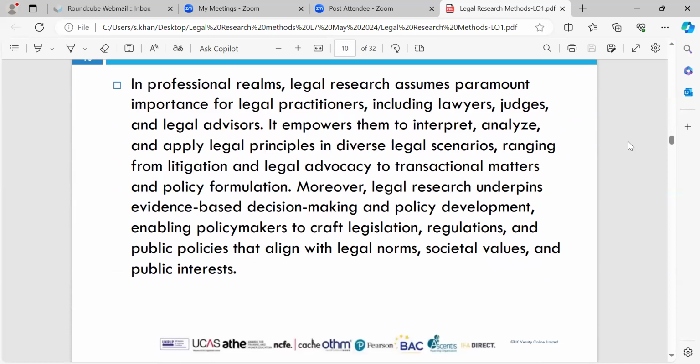In professional realms, legal research assumes paramount importance for legal practitioners, including lawyers, judges, and legal advisors. It empowers them to interpret, as we mentioned, analyze, and apply legal principles in a variety of diverse legal scenarios, things like litigation, criminal law, property. Moreover, legal research underpins evidence-based decision-making and policy development, enabling policymakers to craft legislation, regulations, and public policies in line with legal norms, societal values, and public interest.